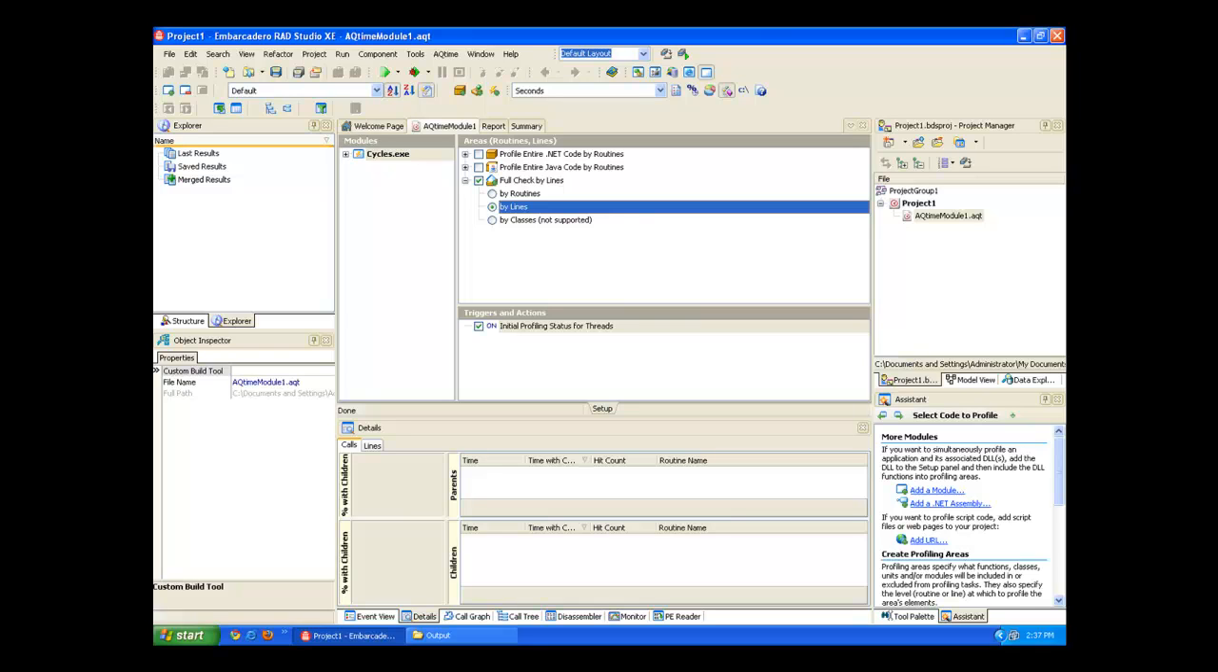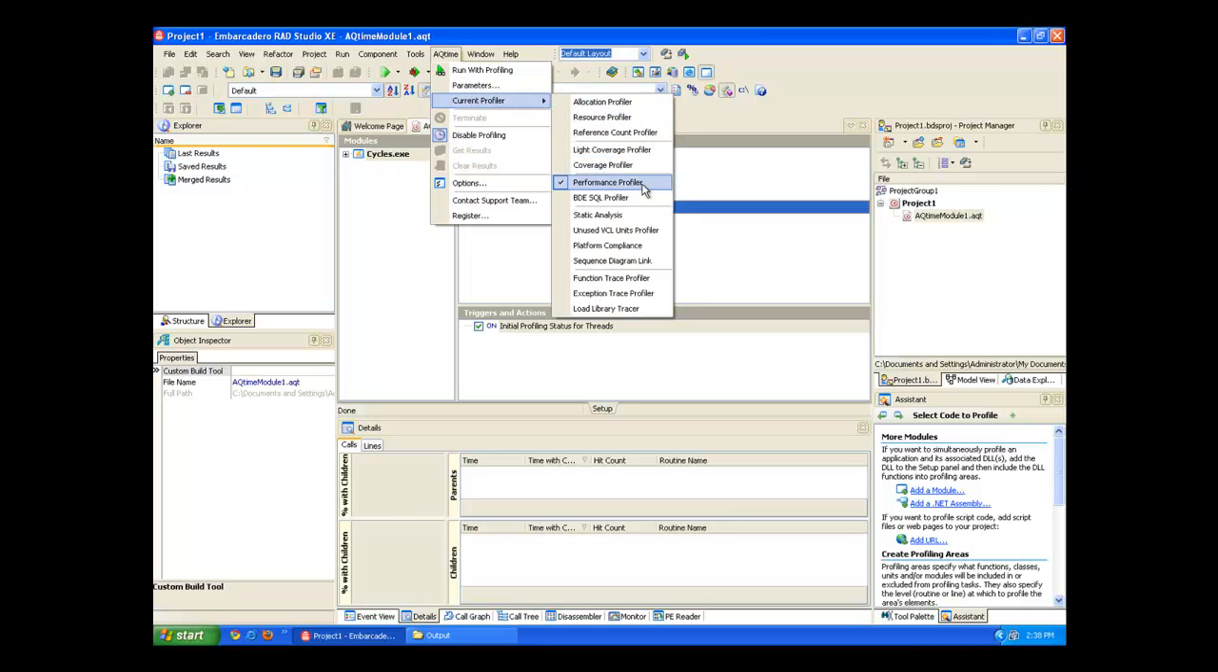So now the next thing I want to do is select the profiler that I want to use in my project. So suppose I want to check the sample application's performance and obtain the time spent on each routine and each line within each routine in my application. So to do that, I'm going to go up to the Aqtime menu. I'm going to say Current Profiler. And I'm going to make sure that Performance Profiler is selected.